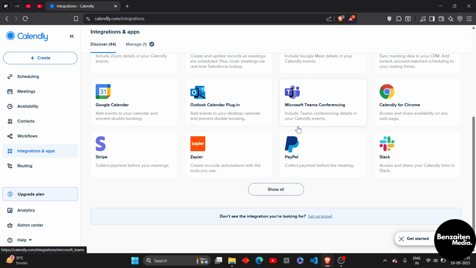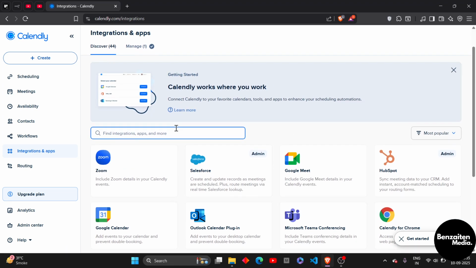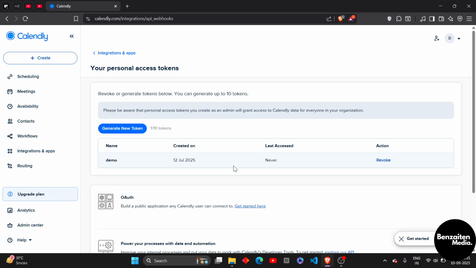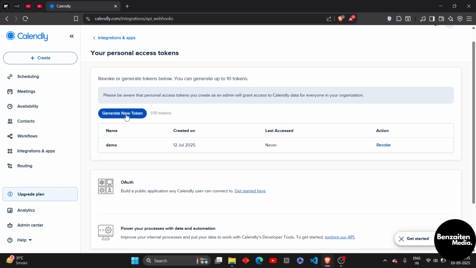and then you need to search for APIs and webhook. You can just simply search it here, API and webhooks, and here you can see this API and webhooks has already been connected. And after that, here you can see I can generate new token.